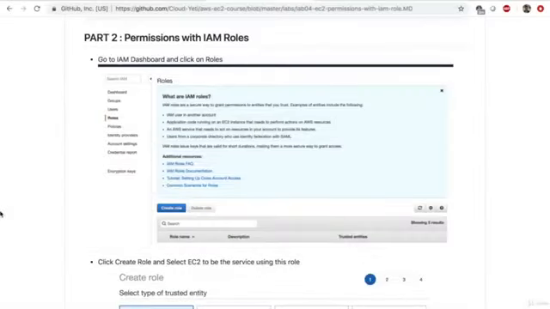Welcome back. This is part 2 of lab 4, where we're talking about EC2 permissions with IAM roles. Part 2 actually deals with the IAM roles. In the first part, we used the access key ID and secret access key to access S3 from EC2. Now let's go to the IAM dashboard and create a role.